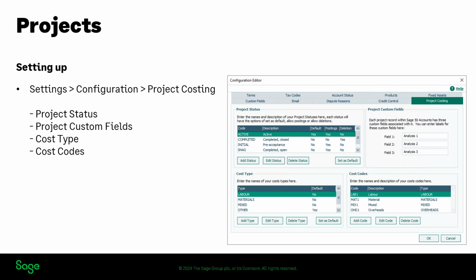With project costing, you tend to find that initially you come into this area when you're first setting up project costing, and you may tweak it here and there as you decide on the level of analysis you want. So we're going to go into this area, and I'll take you through the 4 sections, as it were: the project status, the custom fields, the cost types, and the cost codes.